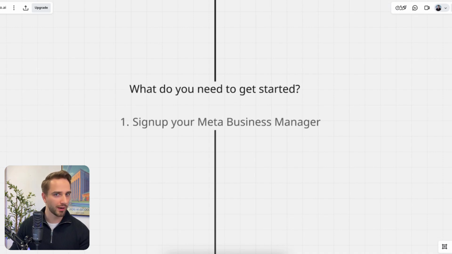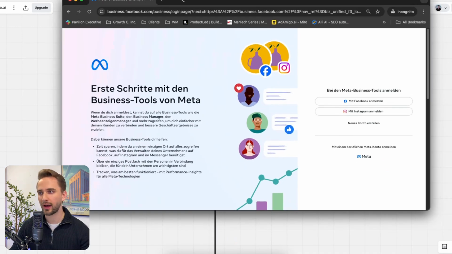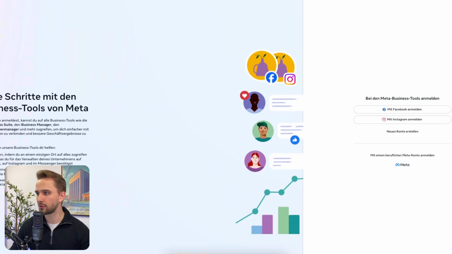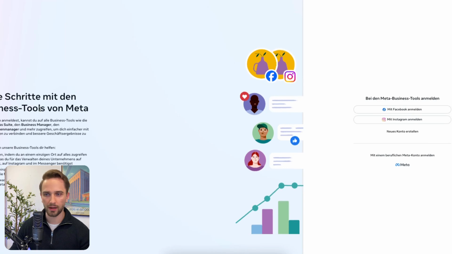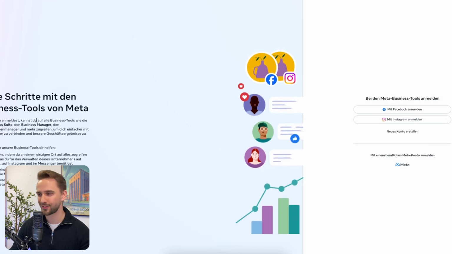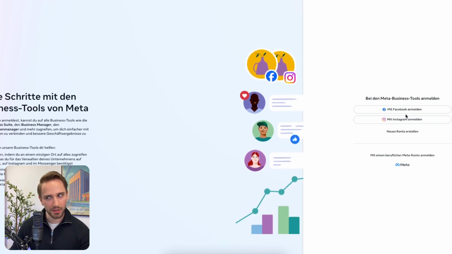And that is actually quite easy. All you need to do is type in business.facebook.com. This will redirect you to a page that will look something like this. Probably not in German. I'm German, so that's why it's in German. But it looks something like this.